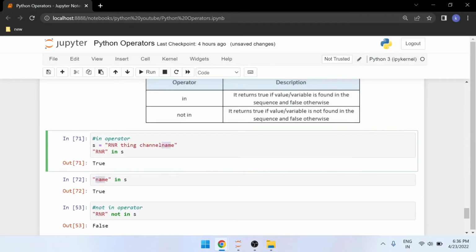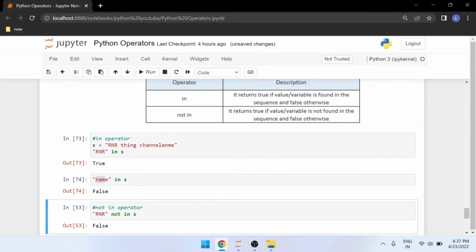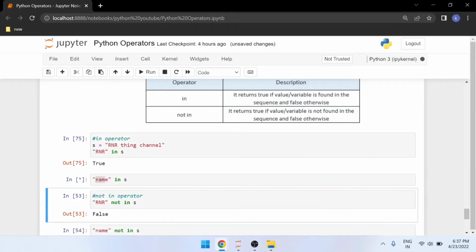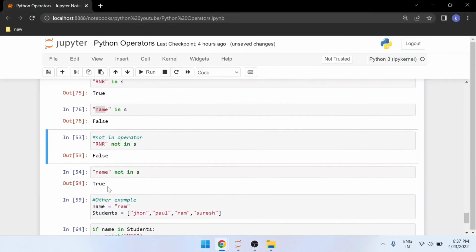It will take the string like this one. If I check it like this, it won't give true. Here the name is present before, that's why it gives true. The spaces are not counted here, so this is false and this is true.